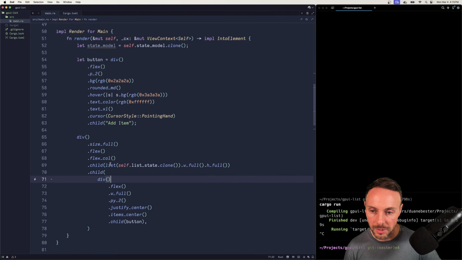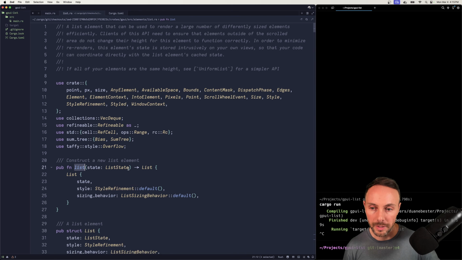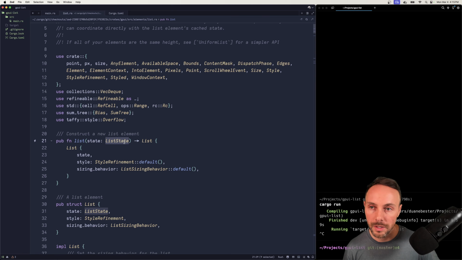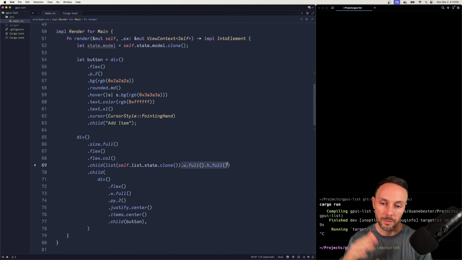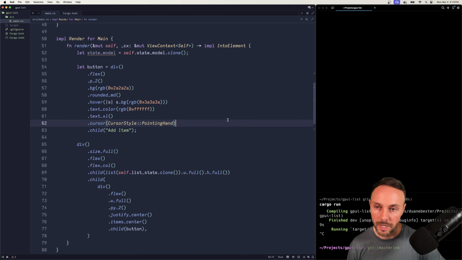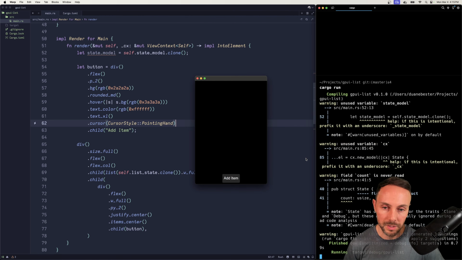But this is the magic. This list, I alluded to it before, takes this list state, and so we can just pass our list state in here. And the last thing I'm doing is giving the list the ability to be width-full and height-full inside of this main over here. So we should be able to run this and see what pops up.